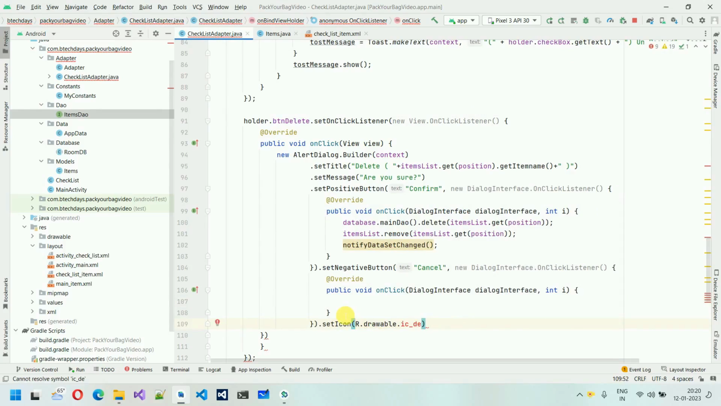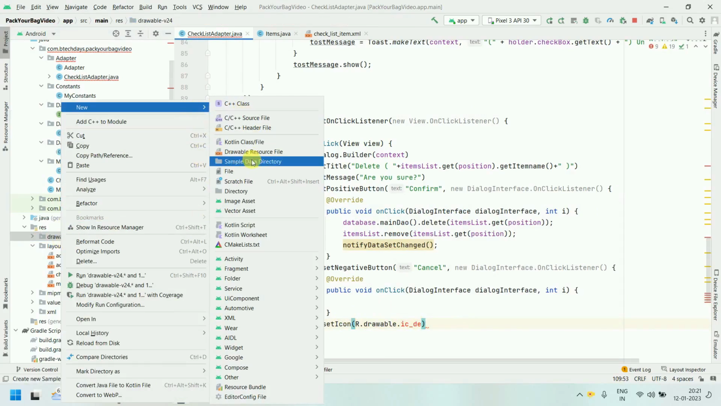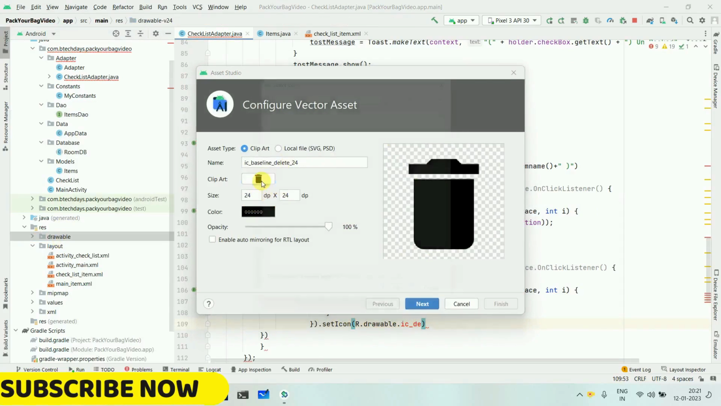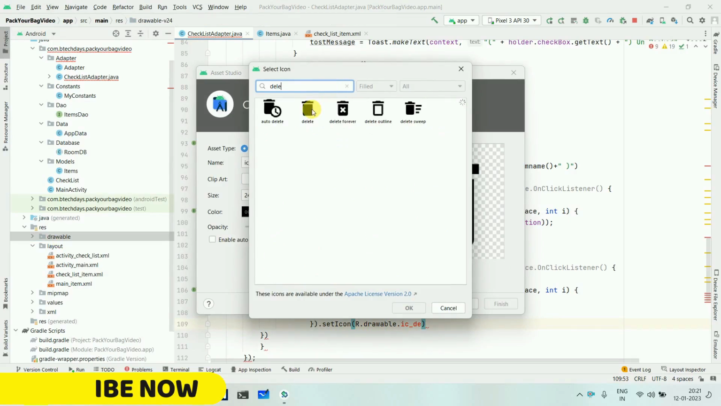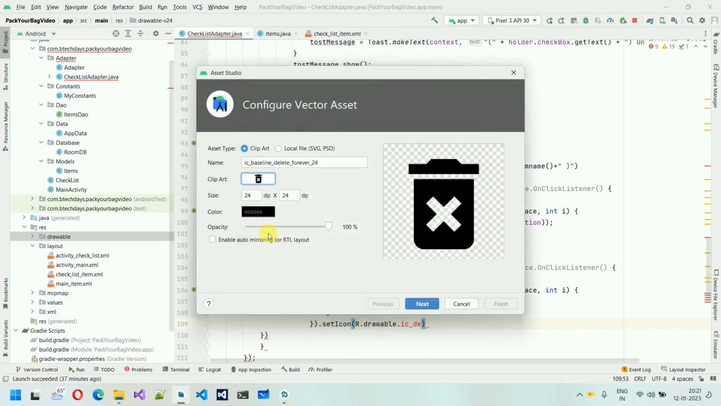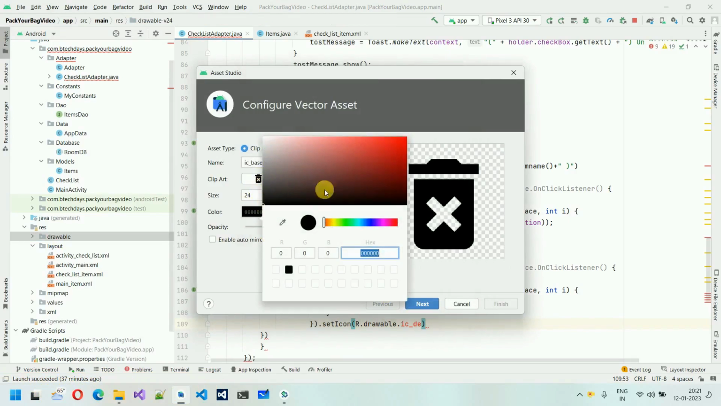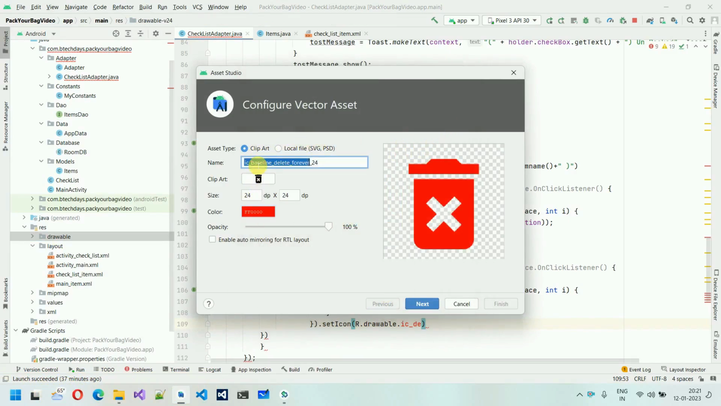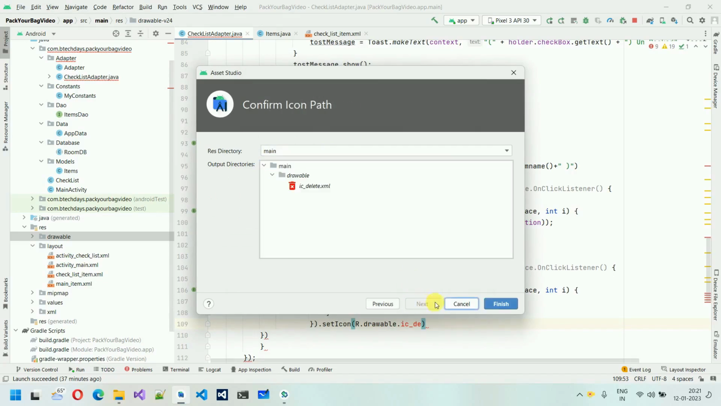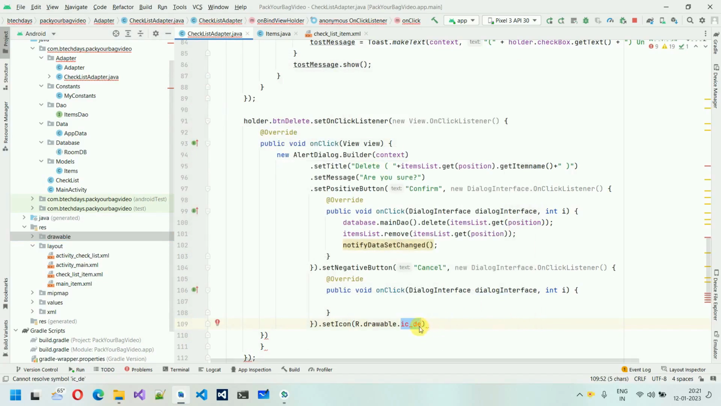We haven't added the delete icon over here, so let me quickly add a drawable, that is ic_delete. Just move back over here, click on this Vector Asset, click on this delete forever icon like this one, change the color to red, and remove this much stuff. ic_delete, click on this one and Finish. And here if I press Ctrl and Space, you can see this. After this we simply call .show, and this one is ready.